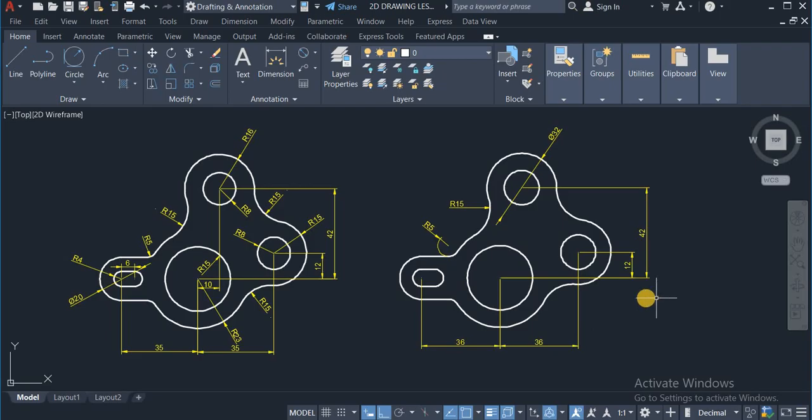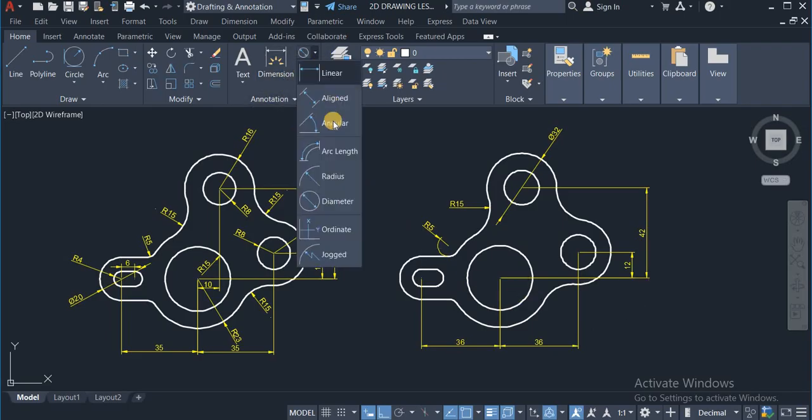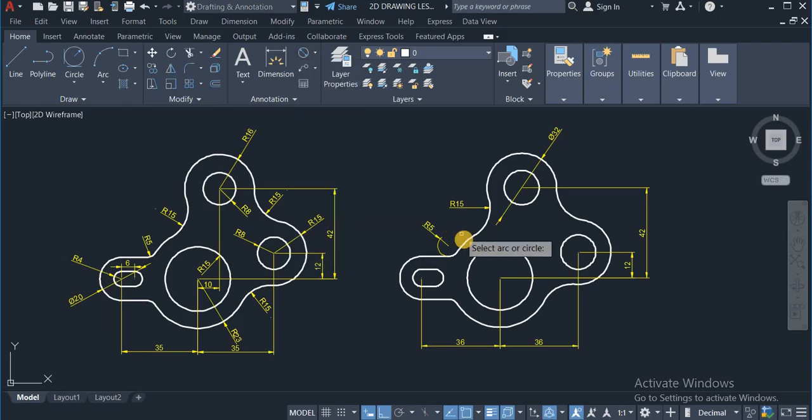You can also check the other measurements as you wish. Let's click on this and check the diameter of this. Let's check this. Okay, so you can apply the dimensions as you wish.